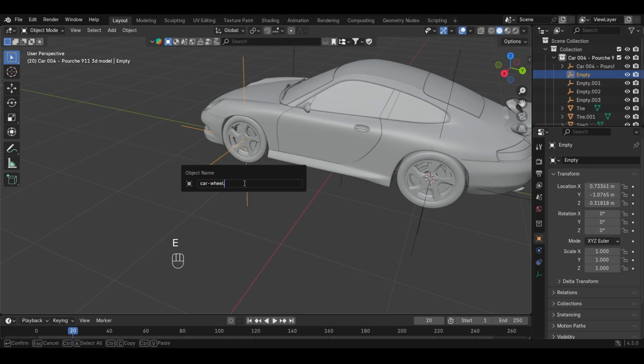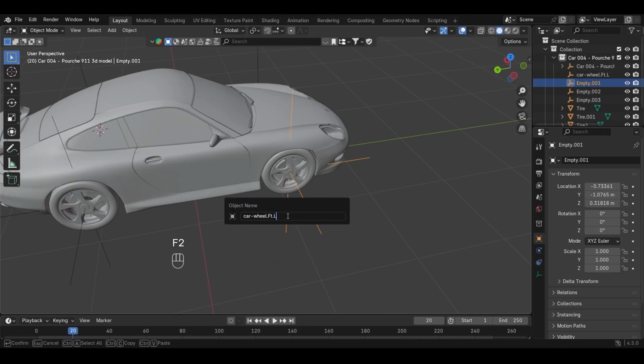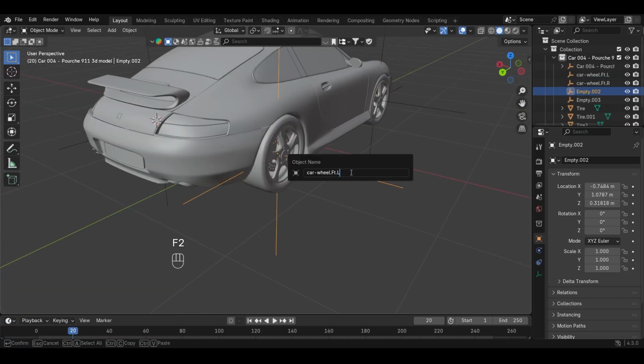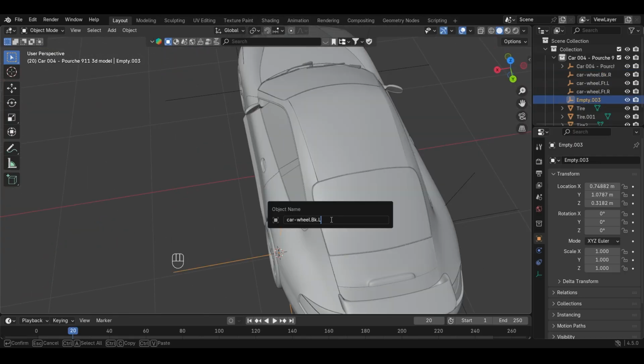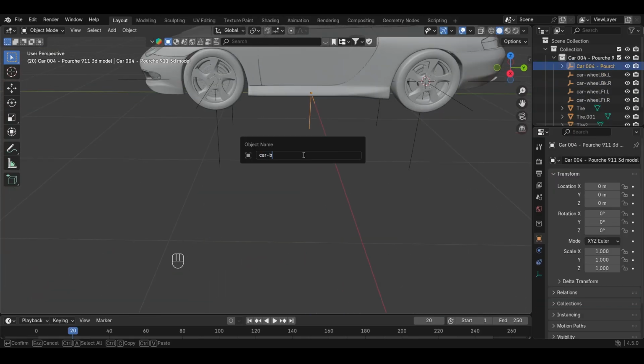car-wheel.ft.l, car-wheel.ft.r, car-wheel.bk.l, car-wheel.bk.r, and car-body. Clear naming is extremely important, especially for larger projects.